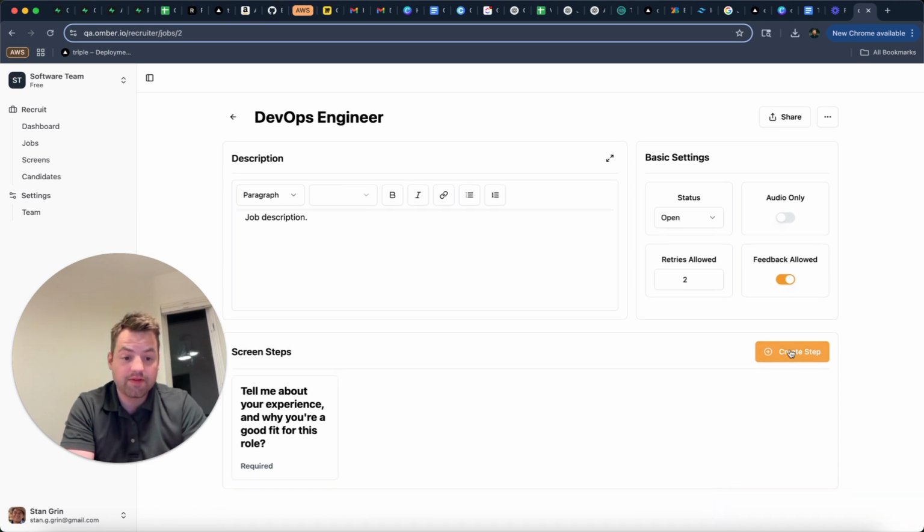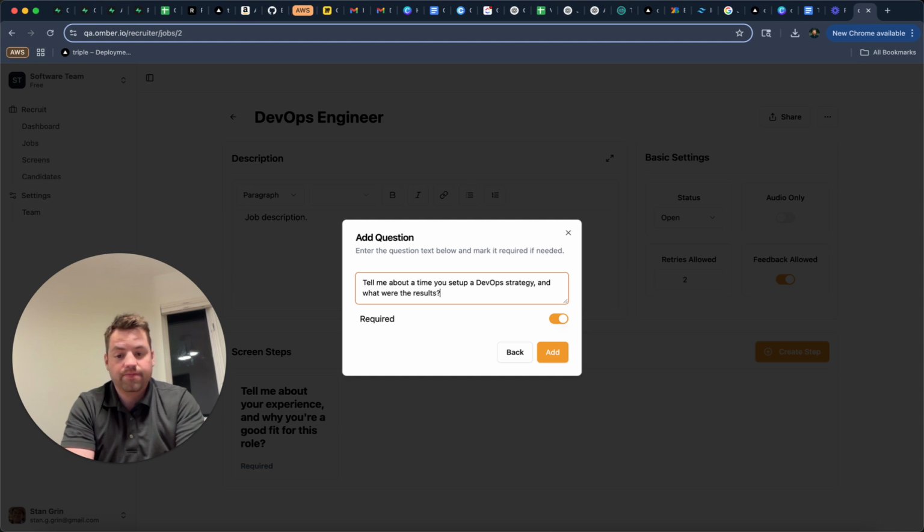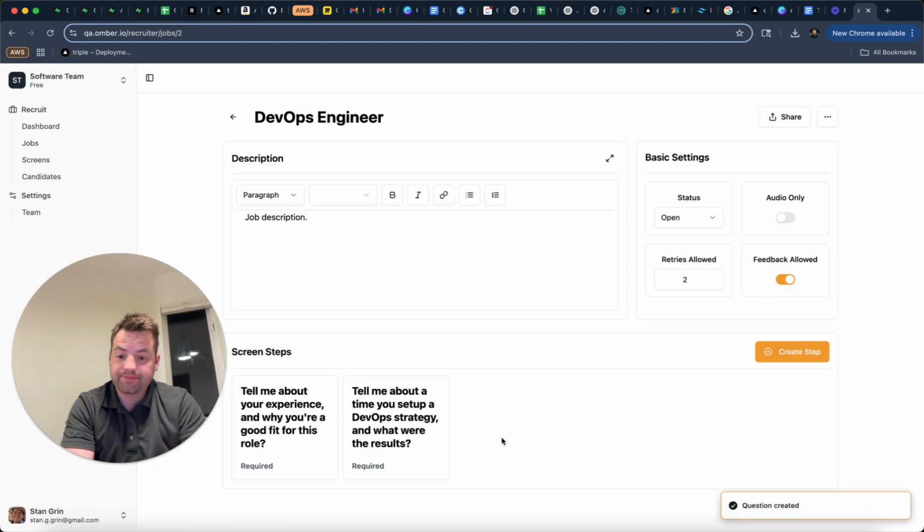I can also set up multiple. I'll set one other up as an example, and then we'll move on. Tell me about a time you set up a DevOps strategy and what were the results. Great. You can see I'm also setting this up as required. Great. Now you can see I've got the job description, the job created, and I have my questions. I can order them in any order I want. And then I'm going to go ahead, and now this is saved.